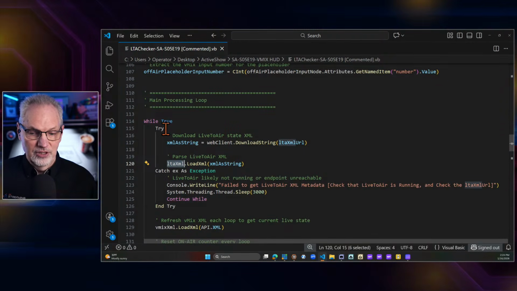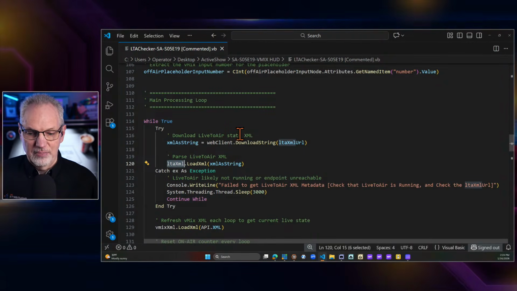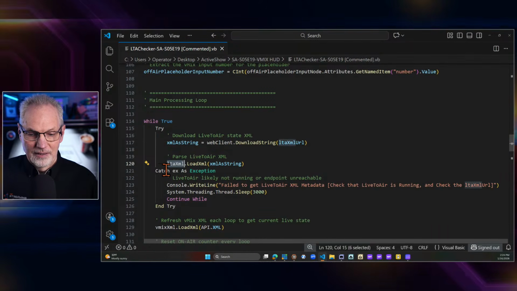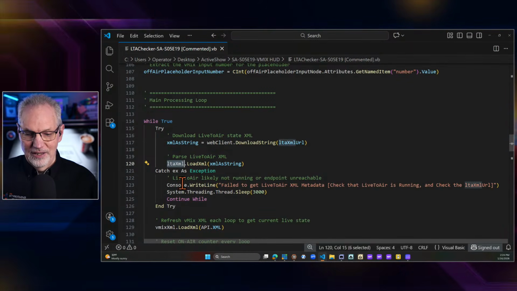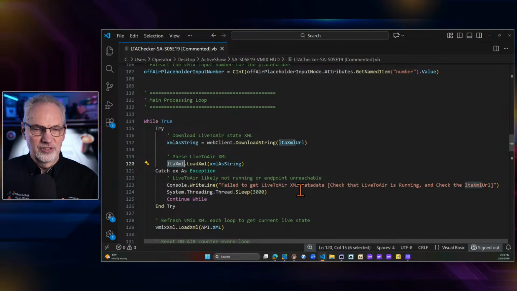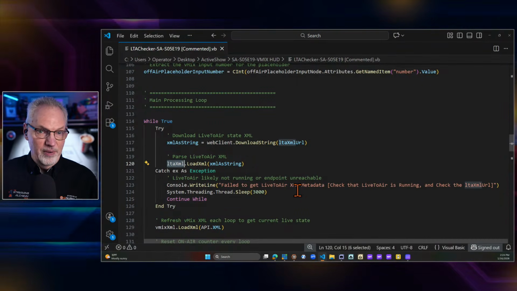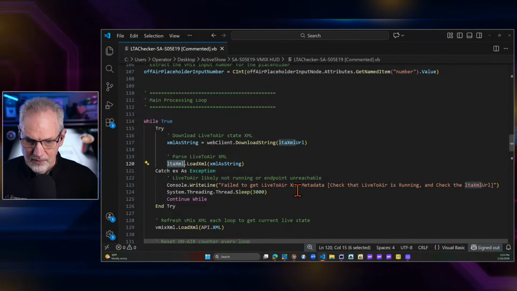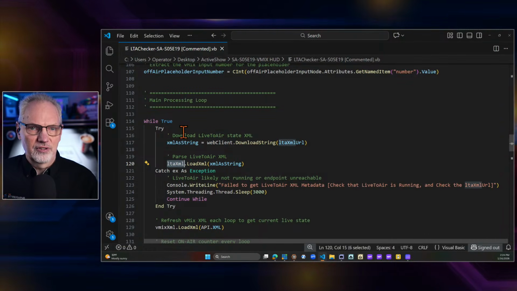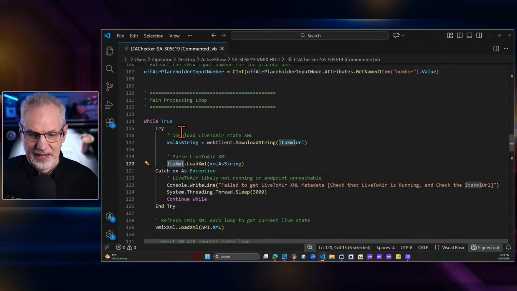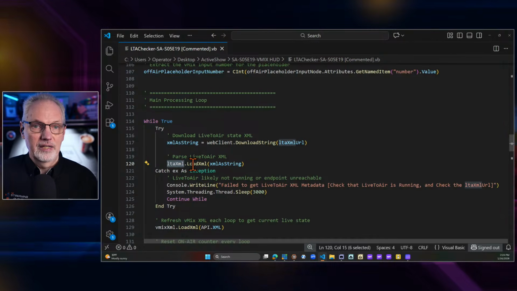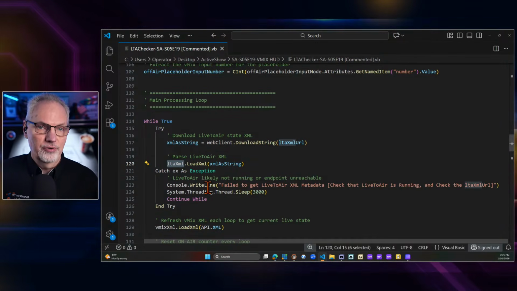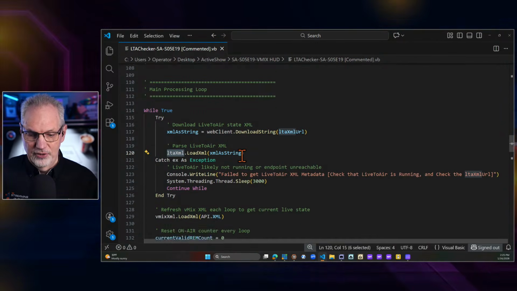And for these types of things, especially when you're dealing with external elements, we do this in a try catch. This means try this, but if something goes wrong, catch it as an exception over here and write out a message or decide what you want to do. Just keep looping until live to air comes up or whatever. So this is the first step for working with something external. You read it and bring it into XML and make sure you were able to do that successfully. And then you go on.